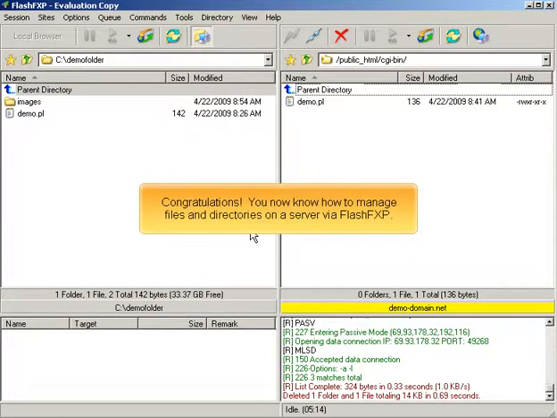Congratulations! You now know how to manage files and directories on a server via FlashFXP.